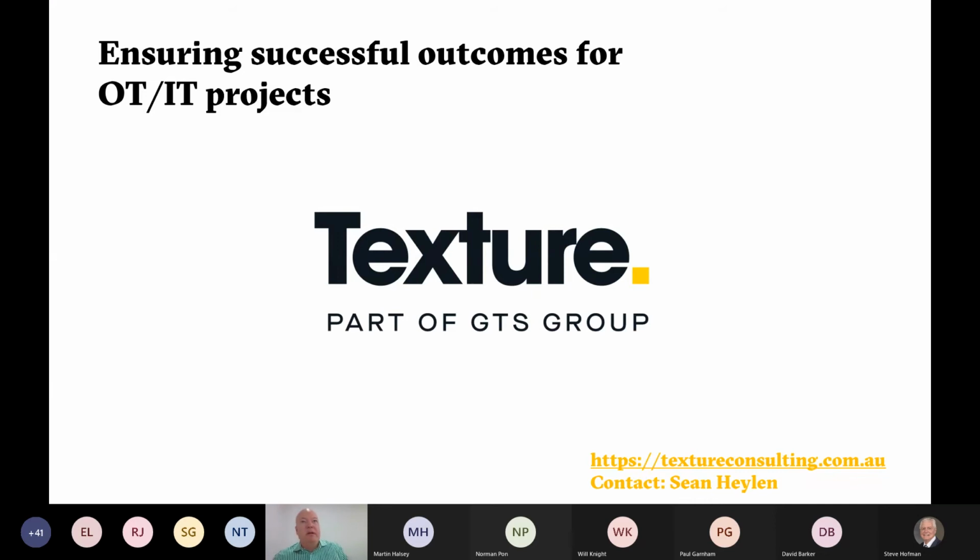So Texture is a consulting company that's part of the GTS group, and our core business is to ensure successful outcomes for operational technology and IT projects.